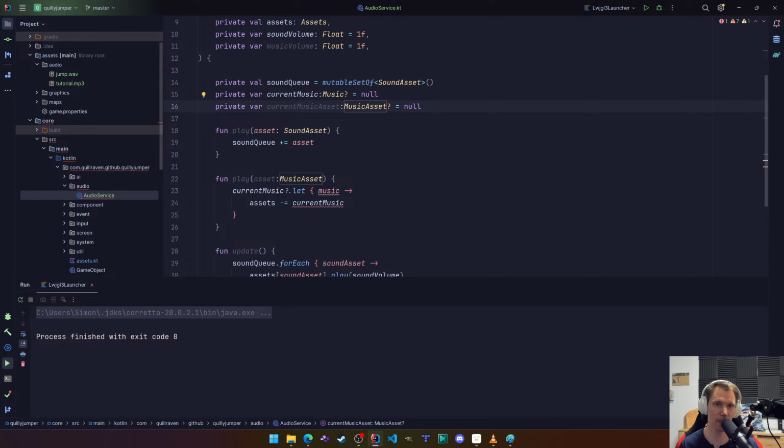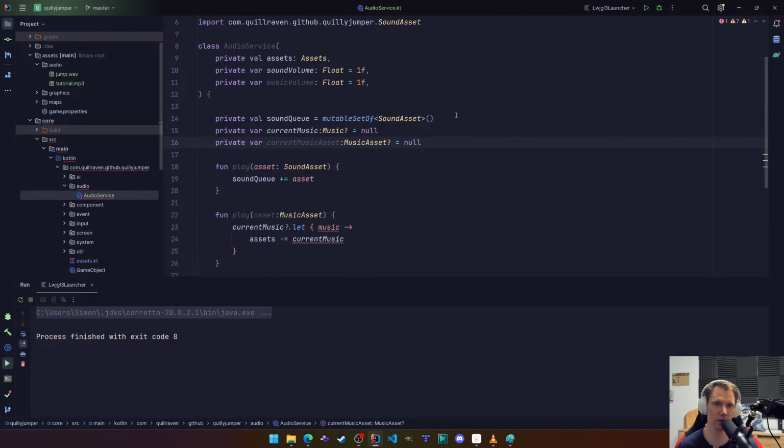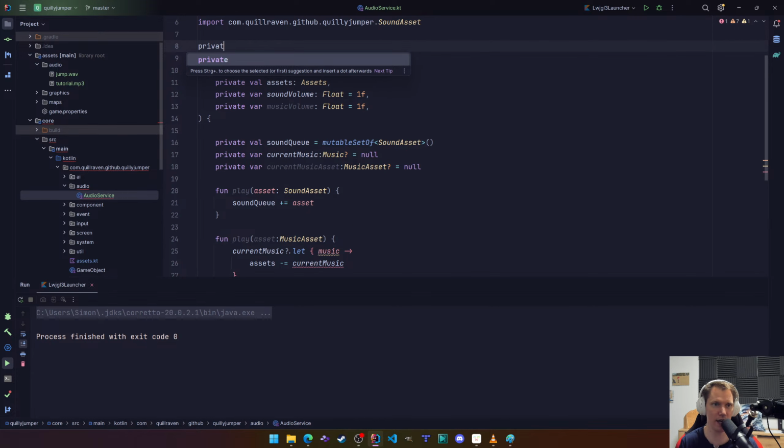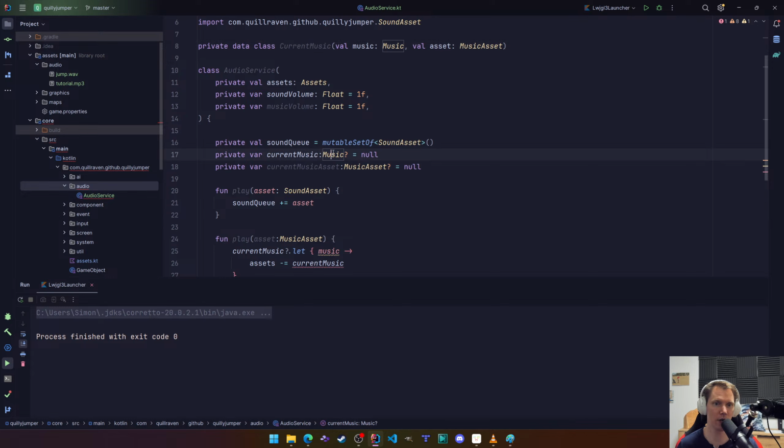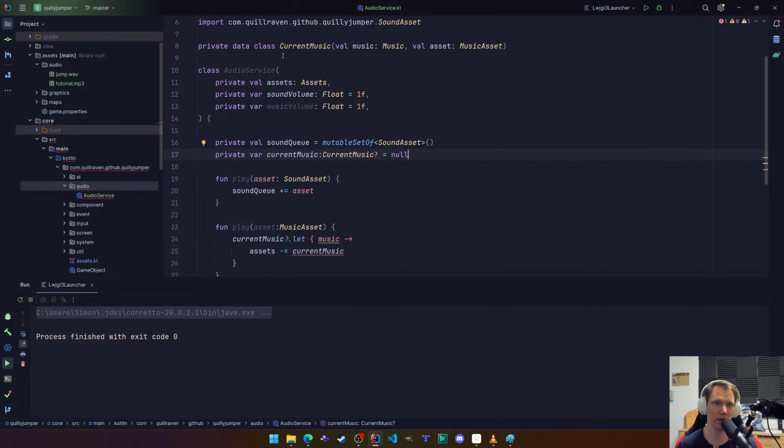Most likely I want to have them together and not separately, because otherwise I need to always have two separate null checks here, which I don't like. So we will make a data class here. Let's call that current music, which is the music itself and also the asset to which it belongs. So that way we have that little object here.